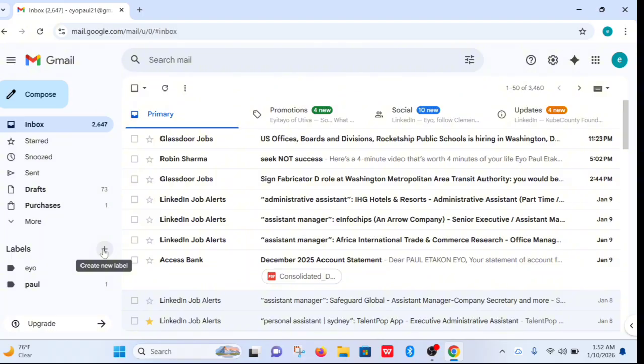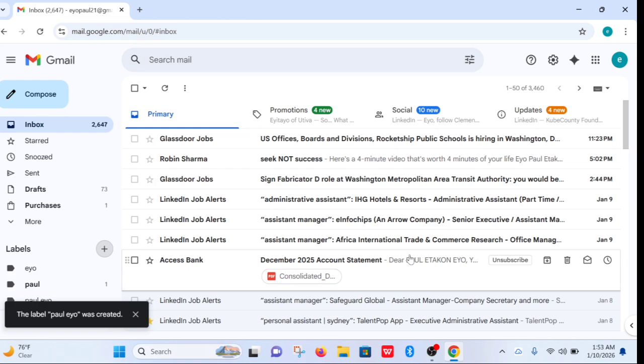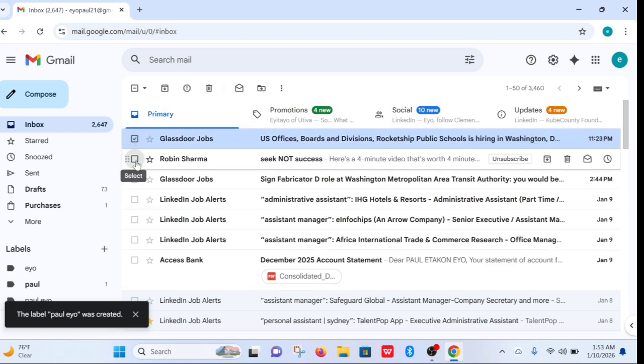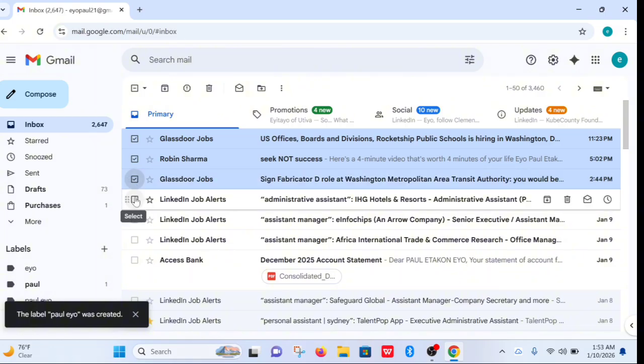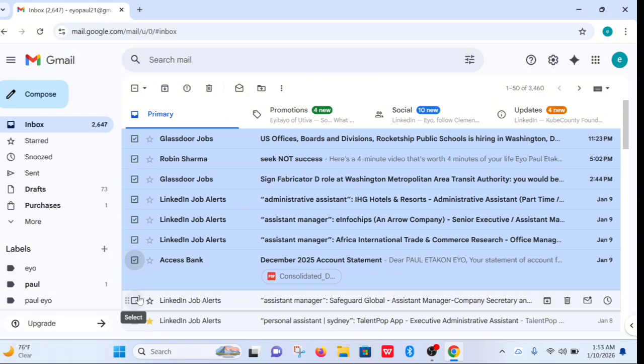If you want to create a label, you come here and click on this plus. Once you click on the plus, a box will appear. Then you put in your label name. I can put Paul AO. Then I click create. Once I click create, it's going to open. Then I can star all these emails, the ones I want to appear.